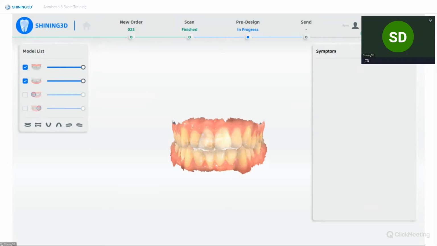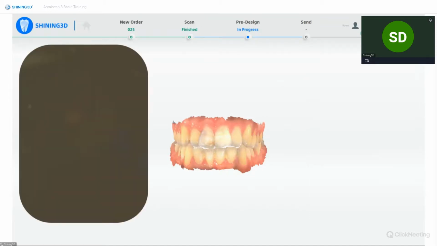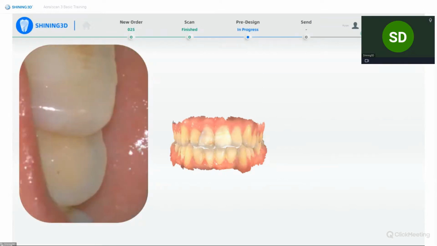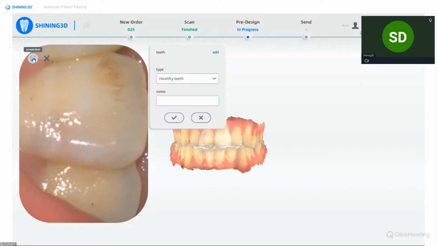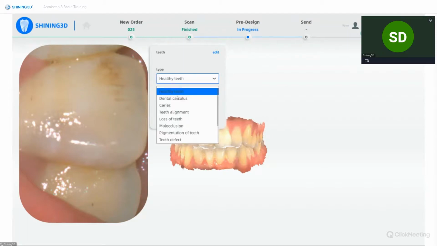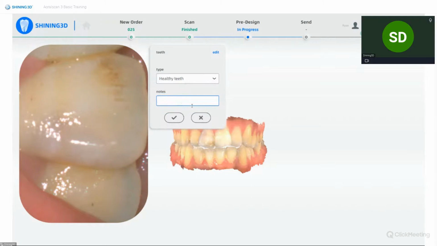So the main purpose of this function is to take a screenshot. We have two ways to take a screenshot. First is endoscope screenshot, where we can use our intraoral scanner as an intraoral camera. I will demonstrate. Just click this one and take our scanner. Then you can take a screenshot in this window, and you can choose different types of teeth and take some notes.